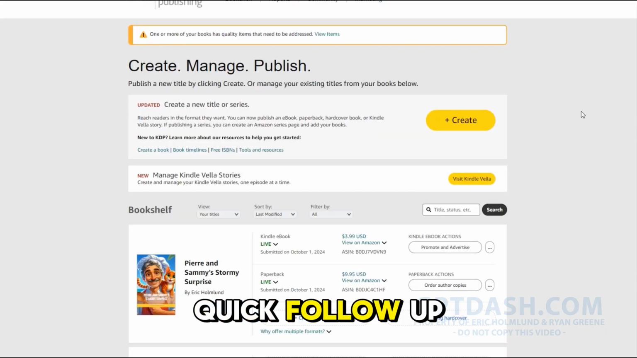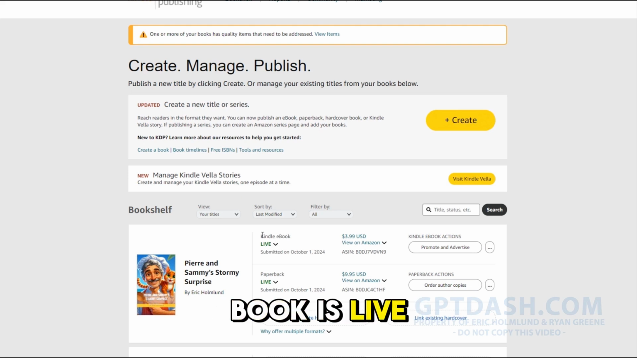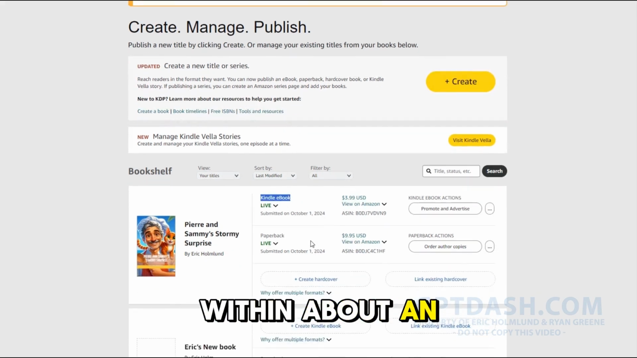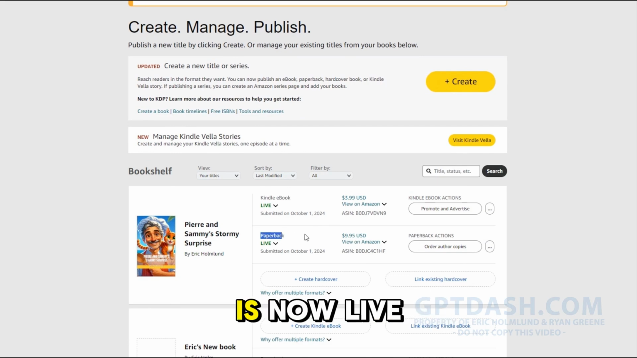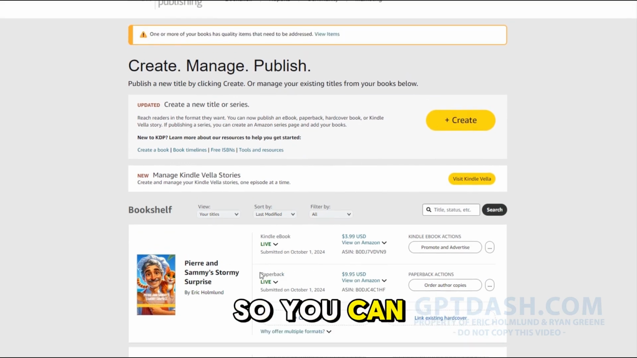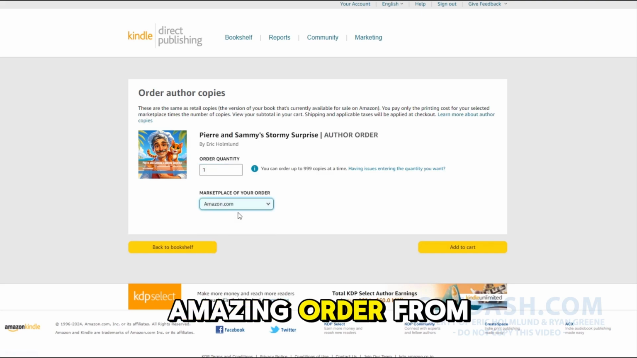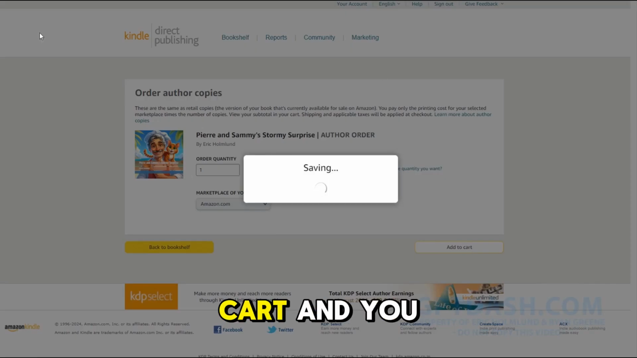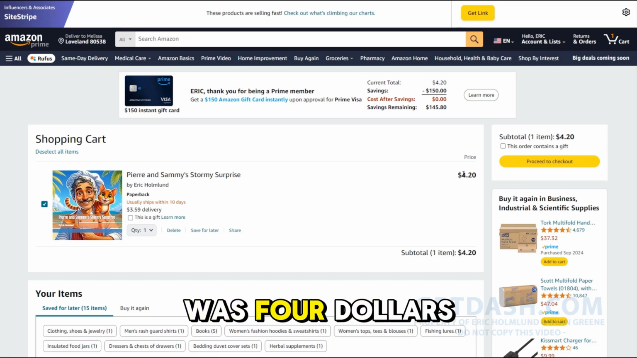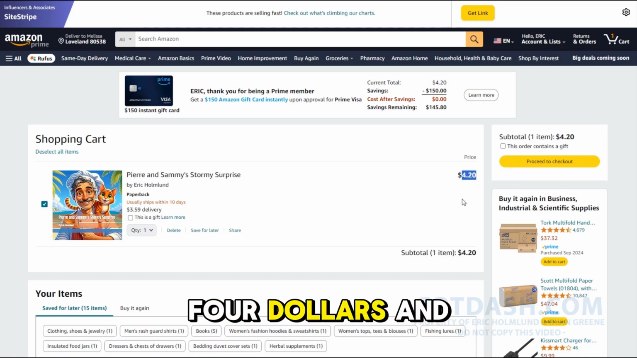And just a quick follow-up here. It's been less than 24 hours, and the Kindle book is live. Actually, the Kindle ebook was live within about an hour, and the paperback is now live as well. So you can see here next to the paperback, I can order author copies. And to do that, you can order as few as one, which is just amazing. Order it from Amazon.com, add to cart. And I thought it was $4.50. It's actually only $4.20.